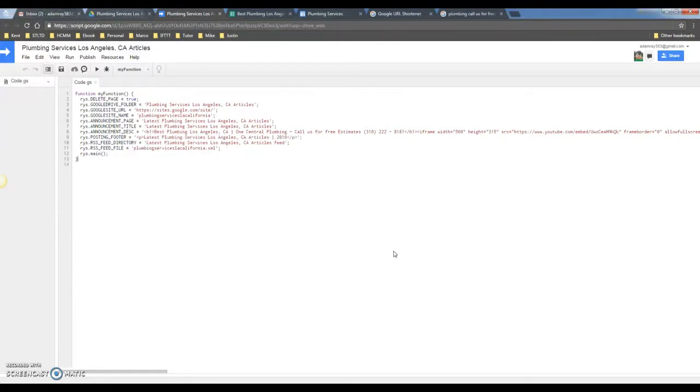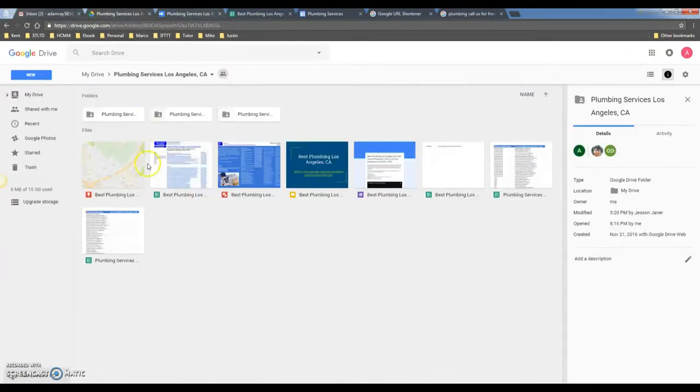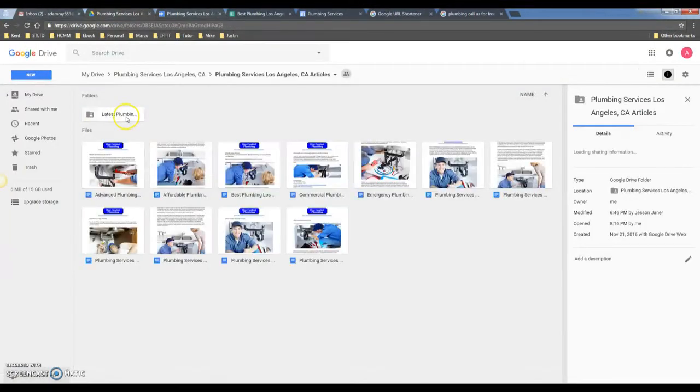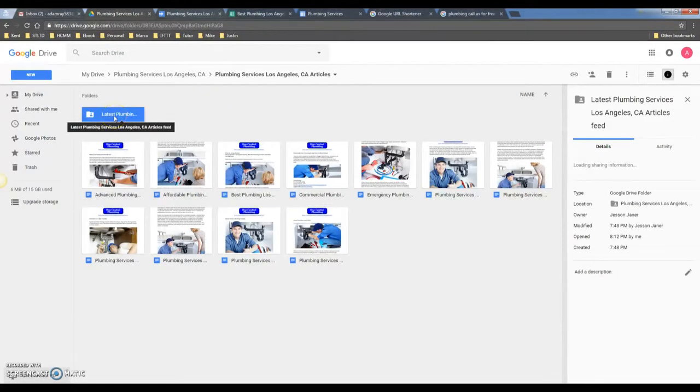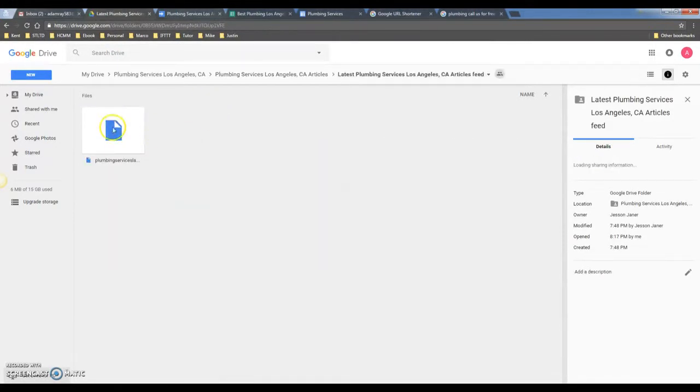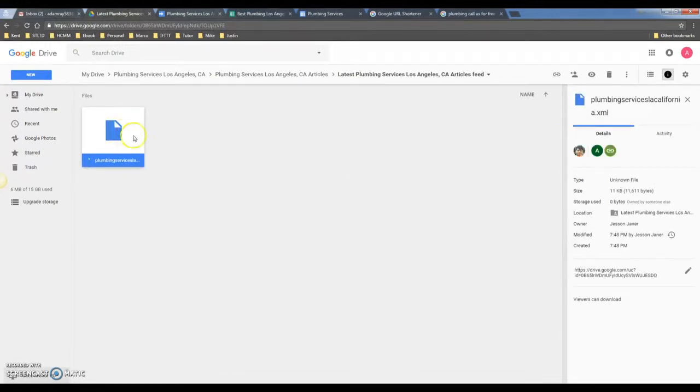Alright, so the script has successfully run, so we can see back into the folder of the articles that it has created its RSS feed. So this is the RSS feed folder. Click on that and we can see the .xml, which is the RSS feed for the articles.